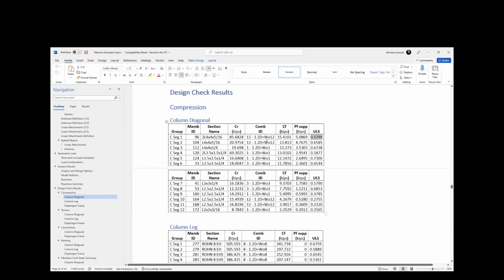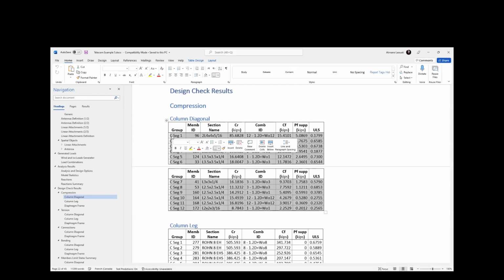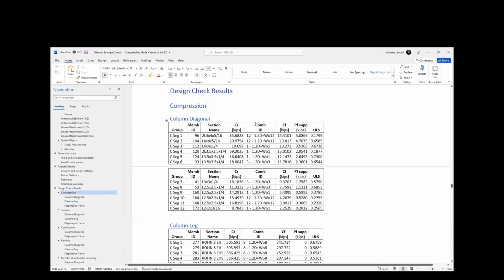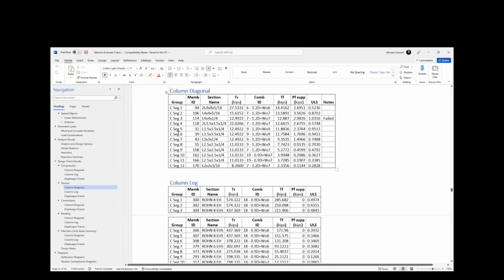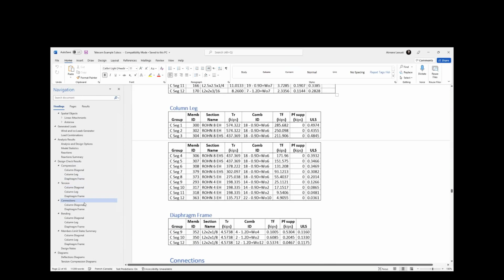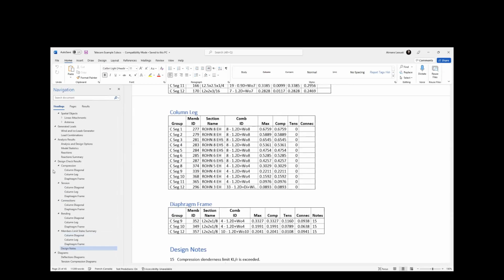This way you can have more information: which member is the critical member, and also what type of member. Is it a diagonal, or is it a leg, or is it a horizontal? So basically, by activating this grouping feature, now you will have more comprehensive information in the tables that you will generate, and it helps you create a report that is very easy to read. So this is the grouping feature.